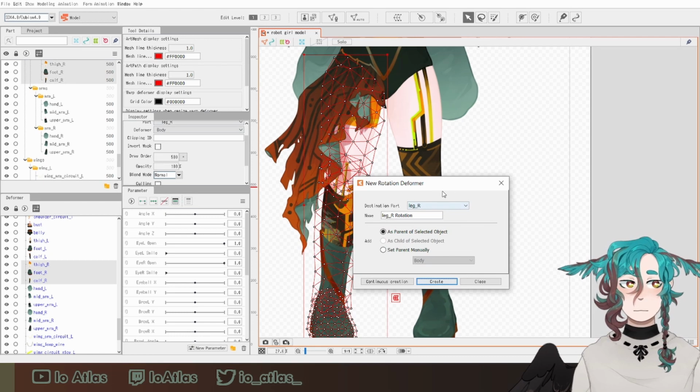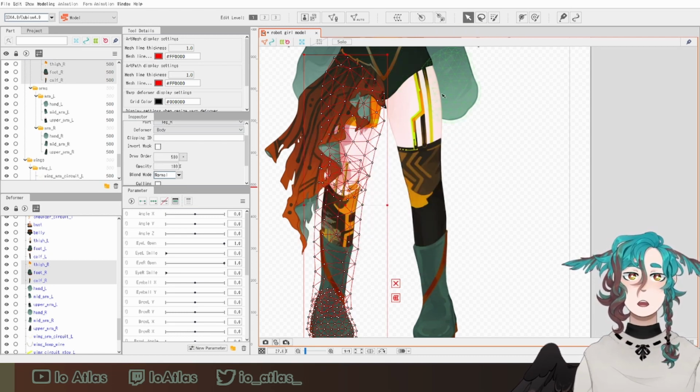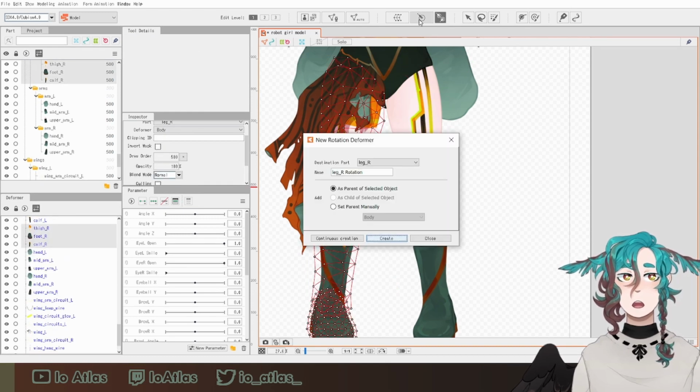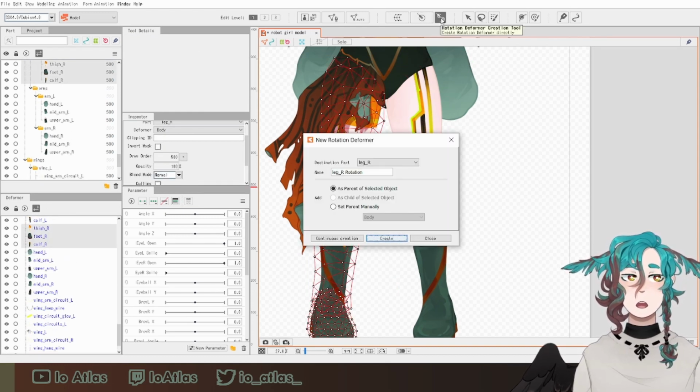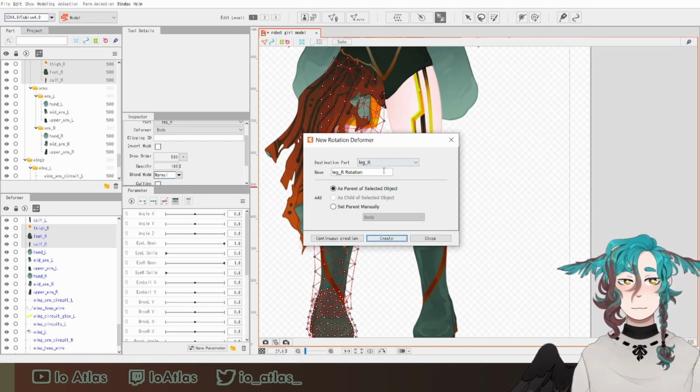create one. To create a rotation deformer, you have this up here. You can also create them just by dragging if you use this. Generally, I don't do this. I use this. The only time I've really seen people use this creation tool is when you do skinning. I will talk about skinning and hair physics in a separate video.